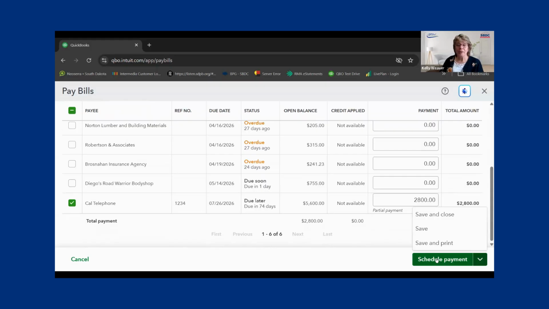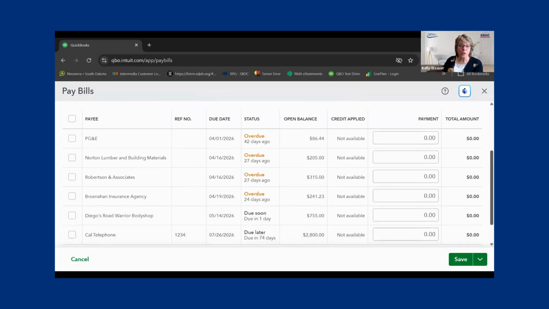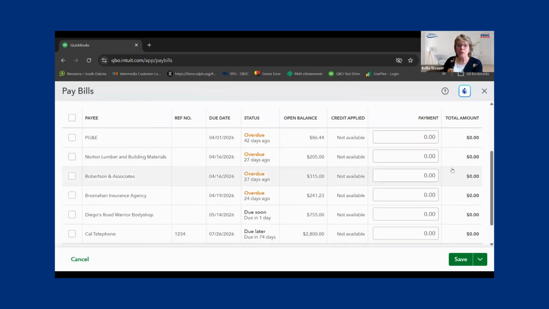The scheduled payment seems like that's what you want to do, but it's not what you want to do. It's going to take you to a screen that wants to set you up with bill payment through QuickBooks. So just make sure it's save or save and close. Save takes me back to the same bill payment screen if I wanted to pay another bill. Save and close takes me out of the screen.